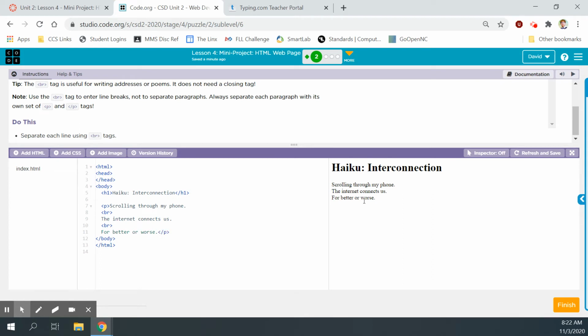So a haiku, if you don't know, here's an English lesson for you. A haiku is supposed to be 5 syllables, 7 syllables, 5 syllables. So let's check them. So scrolling through my phone, that's 1, 2, 3, 4, 5 syllables. The internet connects us. That is 1, 2, 3, 4, 5, 6, 7 syllables. And then this last line should be 5 syllables again. So for better or worse, 1, 2, 3, 4, 5 syllables. So that's a correct haiku. They did a good job. So let's finish.